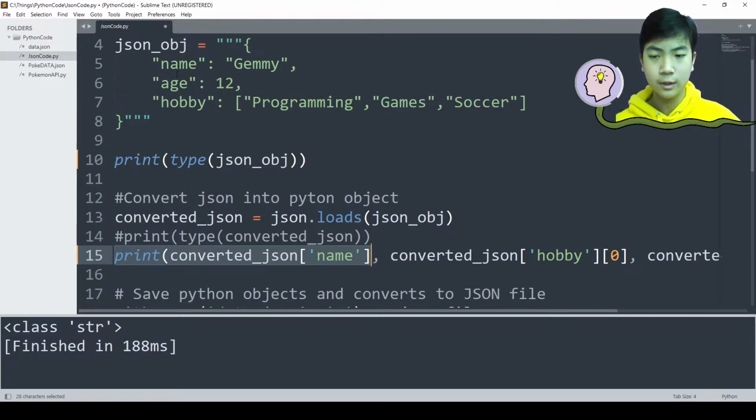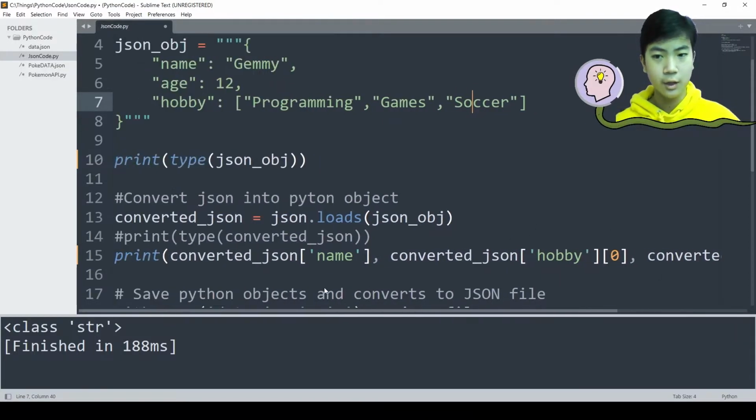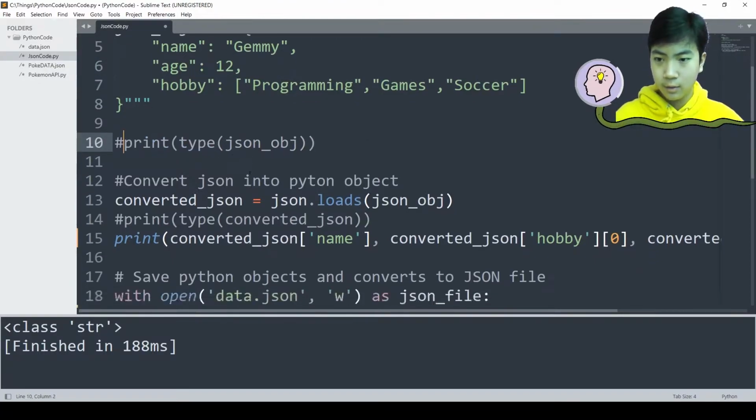This is basically calling this topic, which is name, and then it will obviously print out Jemmy, and then it will call out hobby, and then hobby 0, which is programming, right? Because this is a list, so you can call up specific things. So list starts at 0, so this is 0, 1, 2, like so. And then our final one is converted JSON age, and age will just call up 12 right here, which is the only thing inside of the topic. So let's run this. I'm going to comment this out.